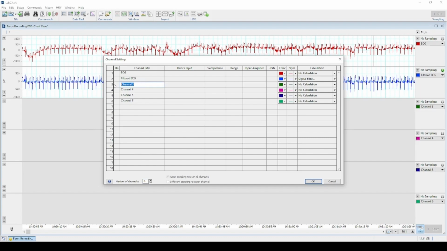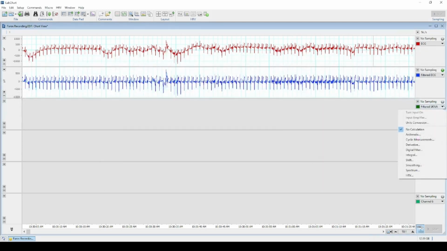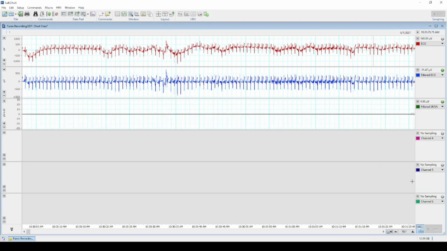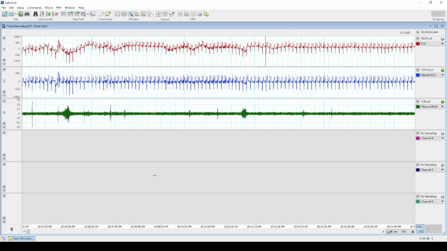Our next channel we'll call filtered SKNA. SKNA represents sympathetic or skin sympathetic nerve activity. We'll also apply a digital filter to this using our raw ECG channel, using a high pass filter of 300 Hz. Again, we can't see very much, and we could manually adjust, or we could just select auto scale. Here we can see a couple of nerve bursts right here and right here.